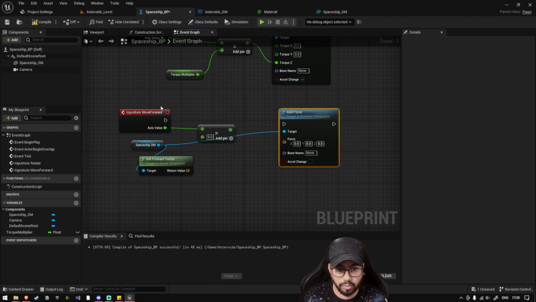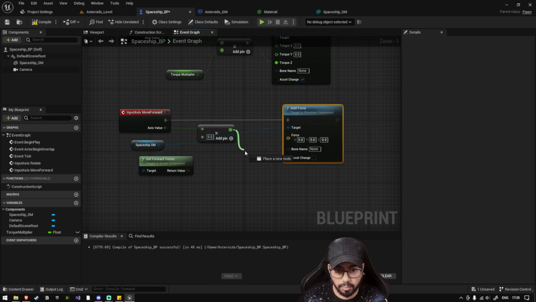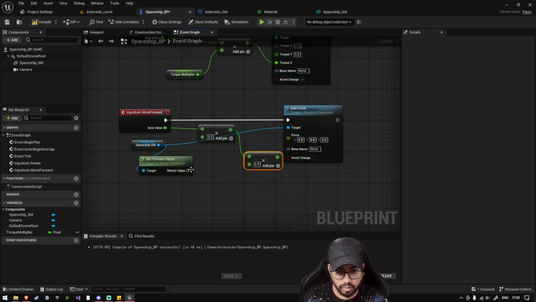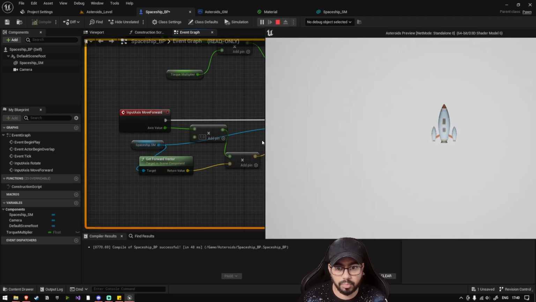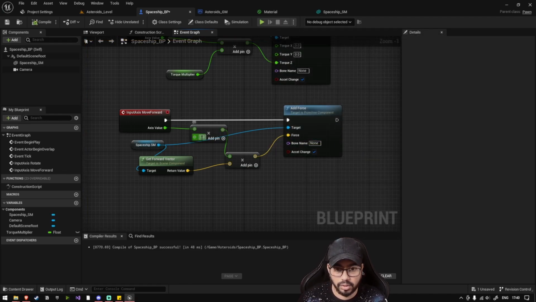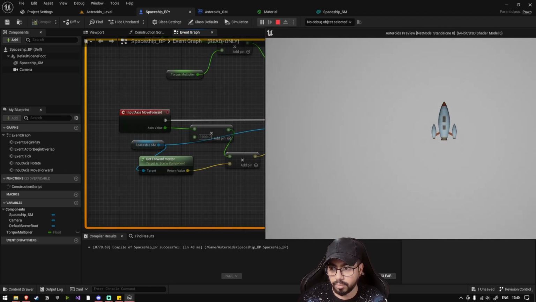And whatever is the axis value, we want to multiply that with the forward vector. So I have taken the axis value, multiplied that with the forward vector and added that as a force. Again, change the acceleration and press play. Now if I press up button, my spaceship should move. It's not moving right now. So let's increase this multiplier to 1000 again and see what happens. So my spaceship has started moving now.